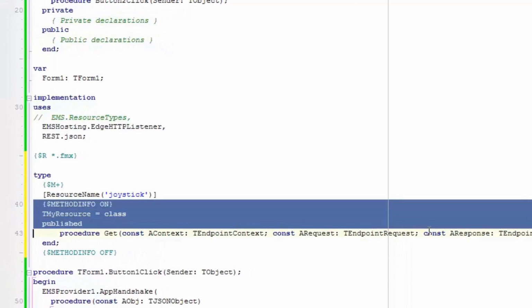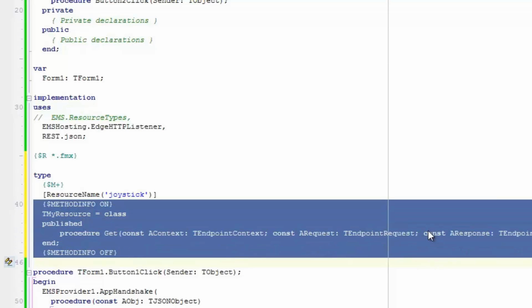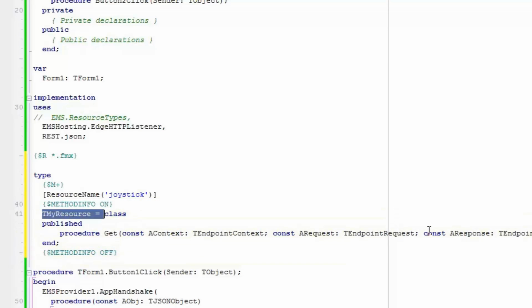You'll also notice that I have method info on, method info off. Effectively, I want to make sure that there is runtime type information for the tMyResource class, because in order to publish this, the EMS software is going to go off and look at the runtime type information. And I don't want this resource to be registered as tMyResource. I want to give it a more friendly name. So I've put this attribute, resource name, and I'm calling it joystick. That's because this is going to return the data from our Arduino joystick eventually. And finally, I'm using +m. It's just another directive to ensure that runtime type information is produced as needed.